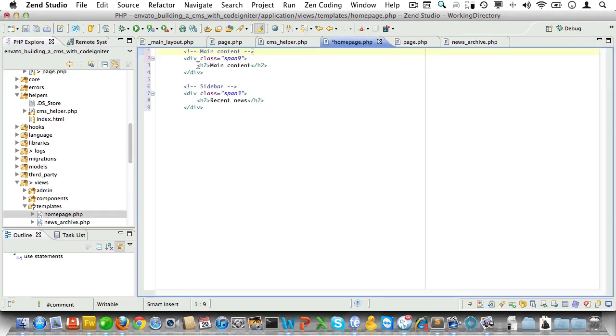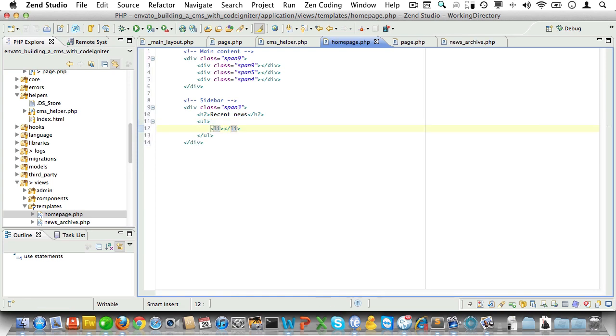Here, we'll paste in the HTML that's still in our clipboard. And now, inside of our main content area, we'll create a div with a class of span9, a div with a class of span5, and a div with a class of span4. Inside of the sidebar, we'll just create an unordered list with a single list item.